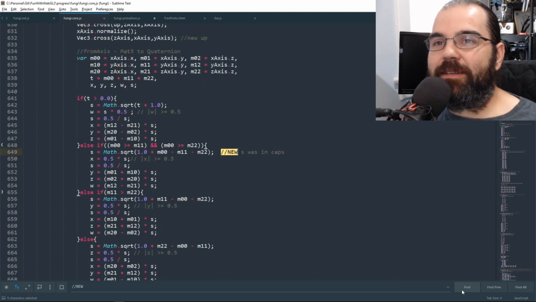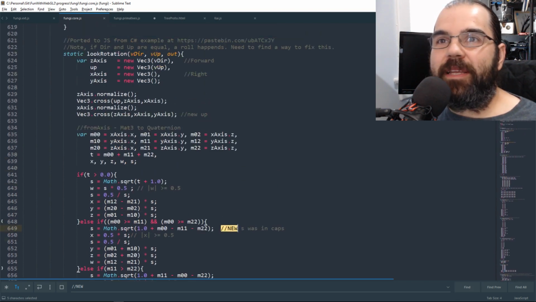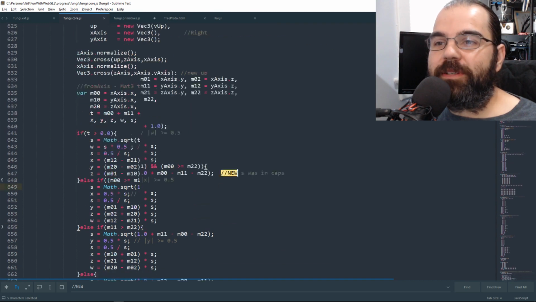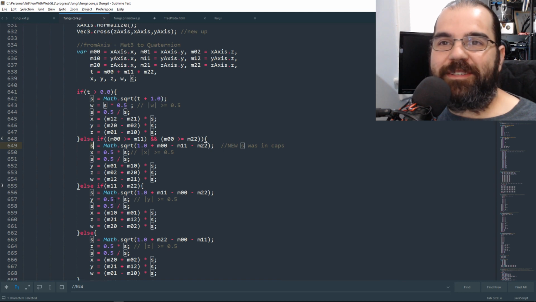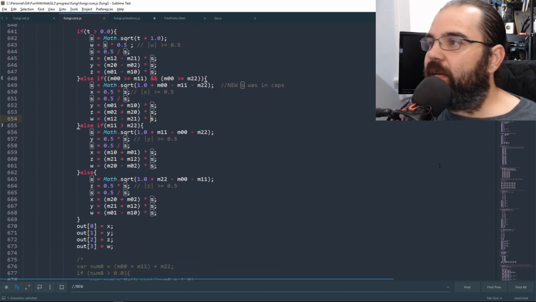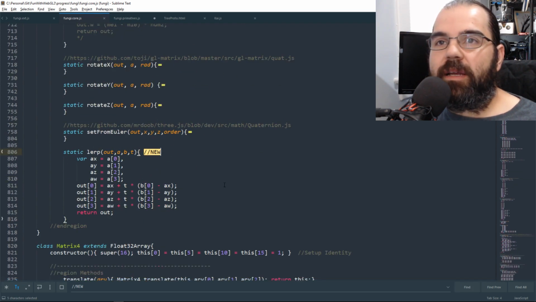So that's rotation. What else we got? Okay, I fixed a bug in look rotation in quaternions. The only issue was the S was capitalized. When I was doing look rotation stuff, it was buggy for certain instances, and that's when I noticed that the S was capitalized. It screwed everything up and created not-a-number values. So that's that. Next, the last quaternion function I added is lerp.